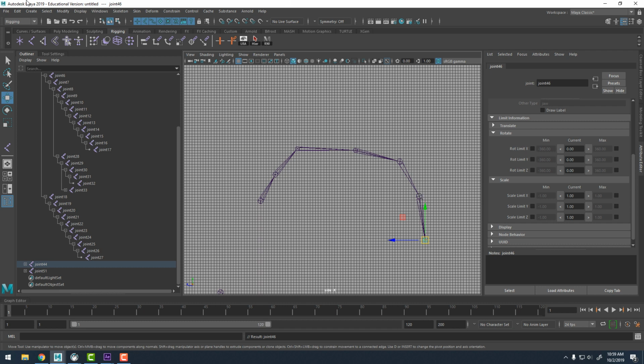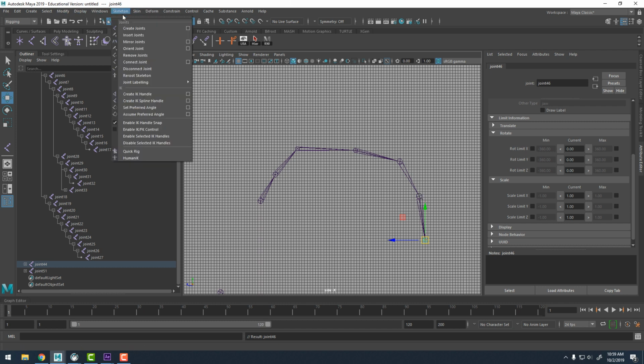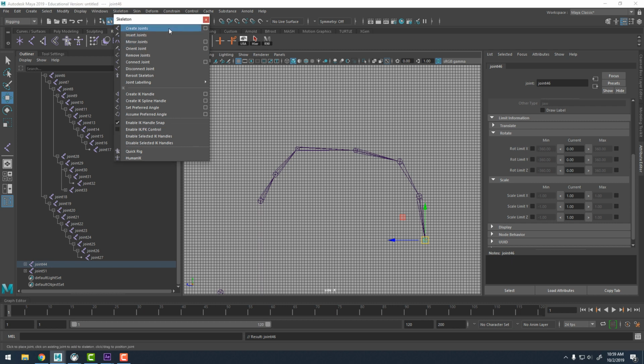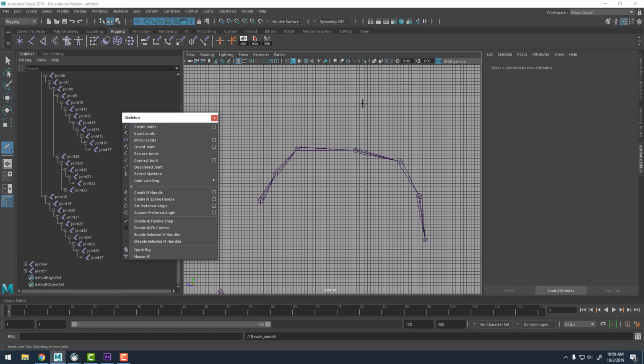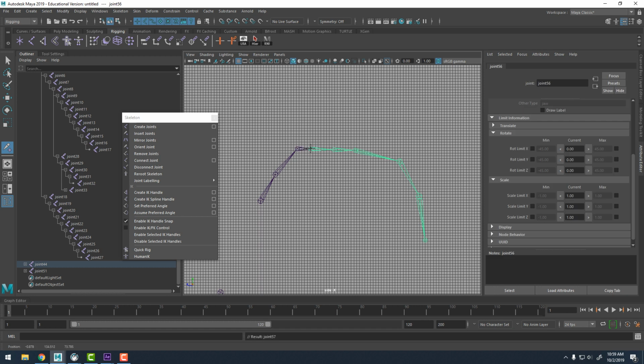If we go up to the joint tool here in the skeleton menu, let me tear this out. There are a couple tools in here that might be useful. One tool here we have is the insert joint tool. I'm going to click on that, and it's going to activate that tool. And then to actually insert the joint, what we need to do is left click on one of the existing joints and then drag it in.